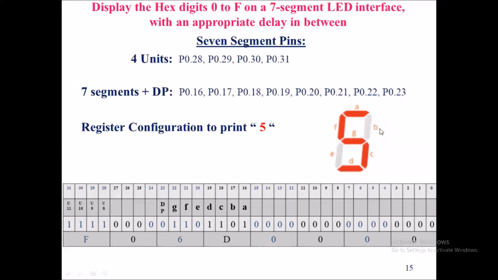Okay, so let's see how to display 5. To display 5, segment B and segment E should be in low state. So that's why I have written 0 across segment B and E. The final binary representation is 4 ones, then here we have 0110, which is 6 in hexadecimal. Then we have 1101, which is D in hexadecimal. So the final register configuration is 0xF06D, after that 40. This is the final register configuration which we need to use to display 5 on the 7 segment display.